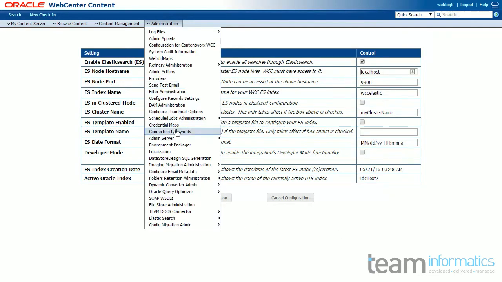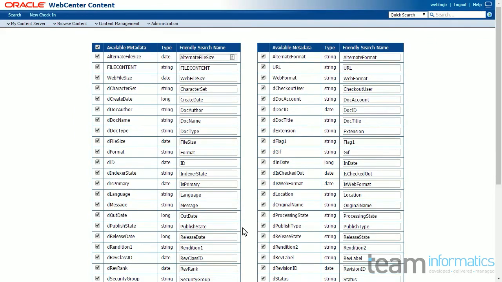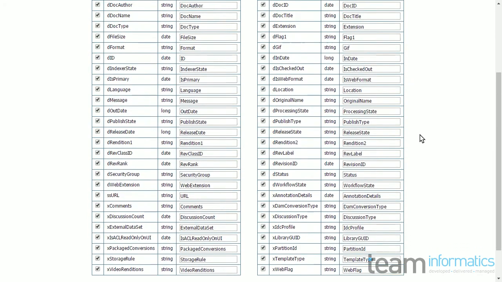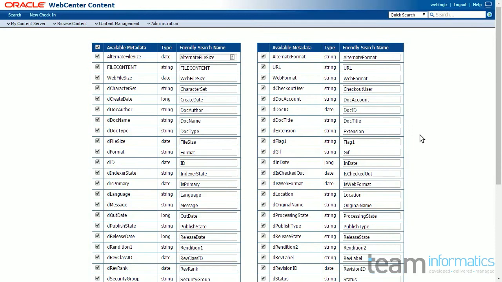After you've installed the integration and configured this screen, we'll need to visit the Metadata Index panel. Here we can see a list of all the metadata fields active in our WebCenter content instance and choose which fields are included in the Elasticsearch index. Removing fields that contain data that won't be searched against, such as internal IDs or Boolean flags, optimizes an index for maximum efficiency. Another feature is the ability to search only against certain metadata fields.